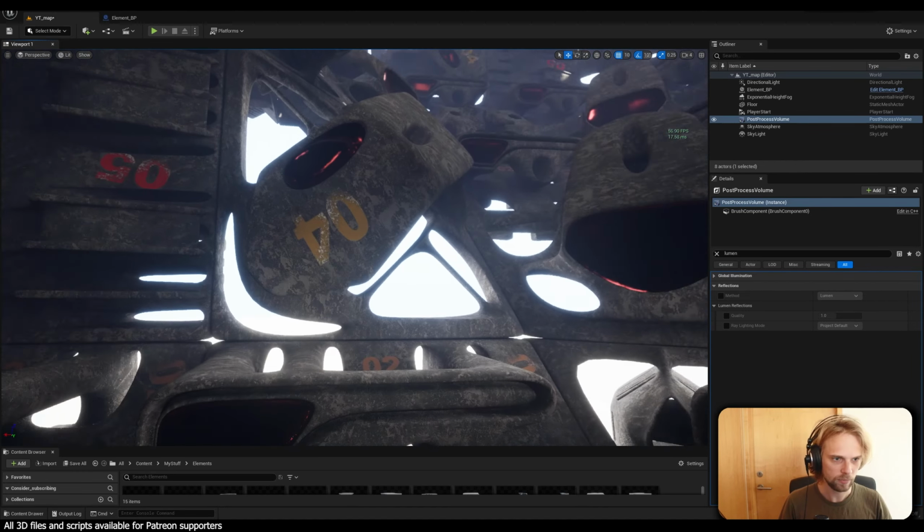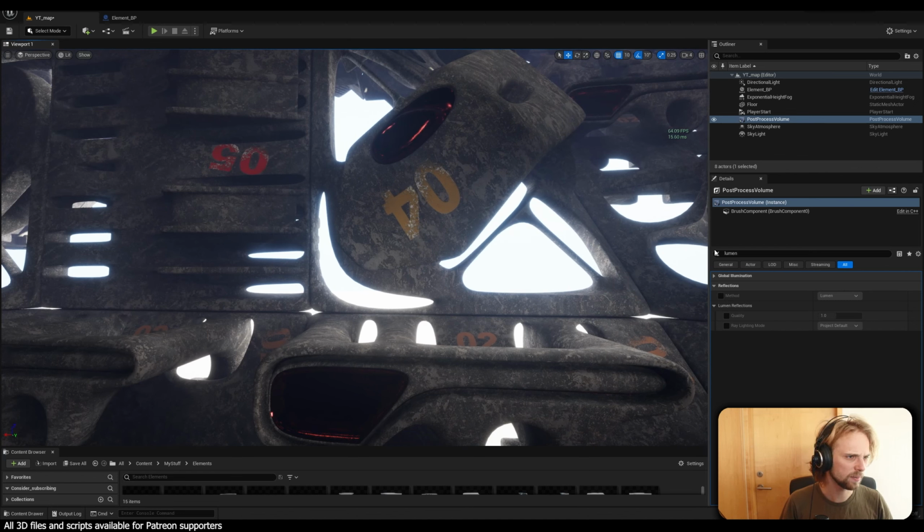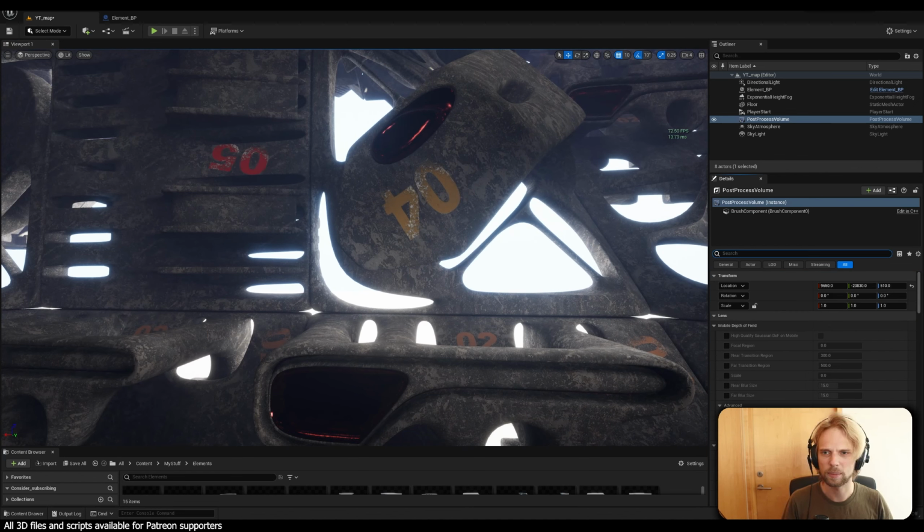Right. So that's actually it about the post-process volume. I don't really want to change much about it. I feel like it's good the way it is.